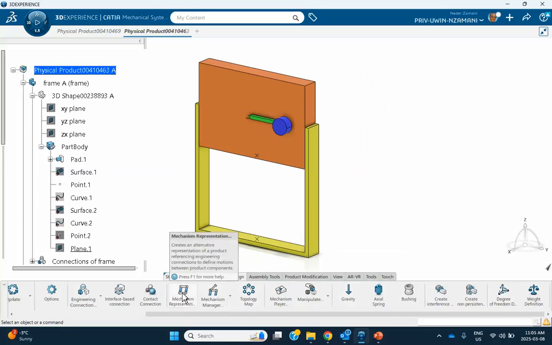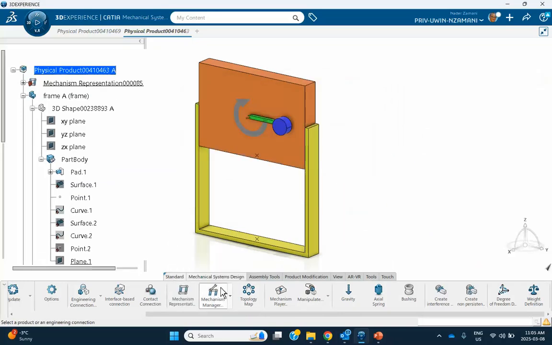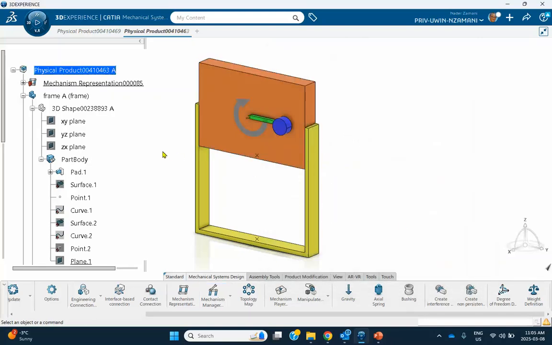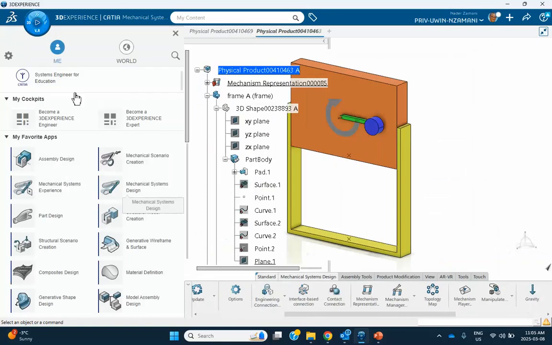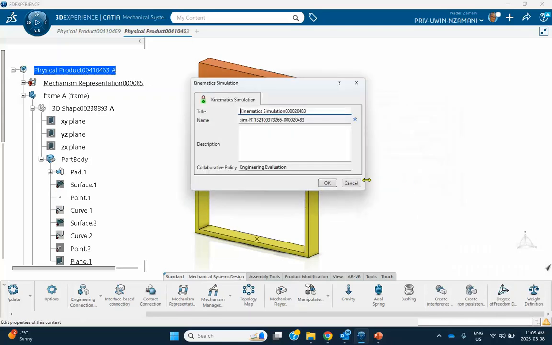Just create our mechanism representation. Click on the mechanism manager. And what you see is that you have a fixed part, prismatic, revolute, rigid, and spring. Good. Now, say okay. Let's make sure that our revolute does have constraint. You're right there. Very good. Okay. We're pretty much done here. So now we're going to go to the mechanical systems experience. Say okay. Say okay.